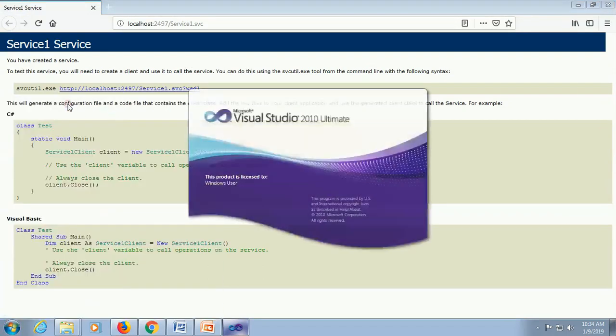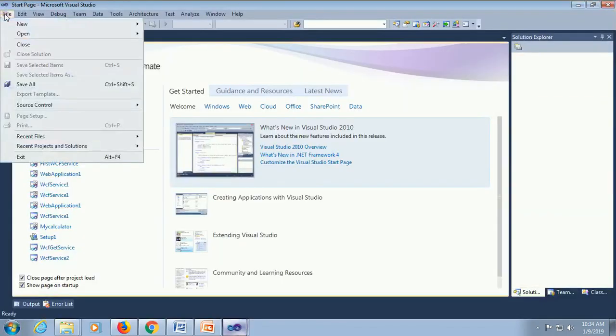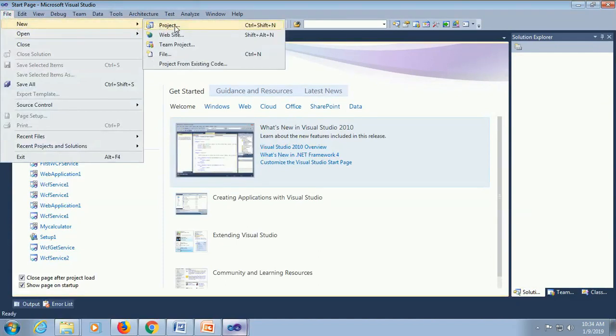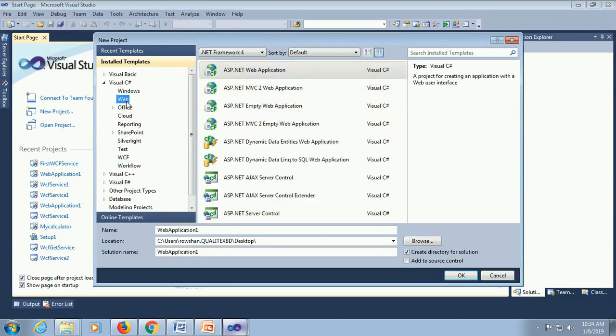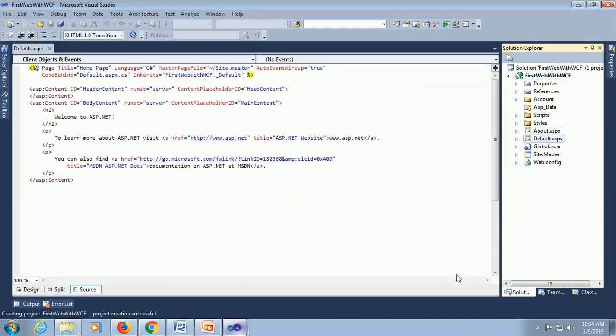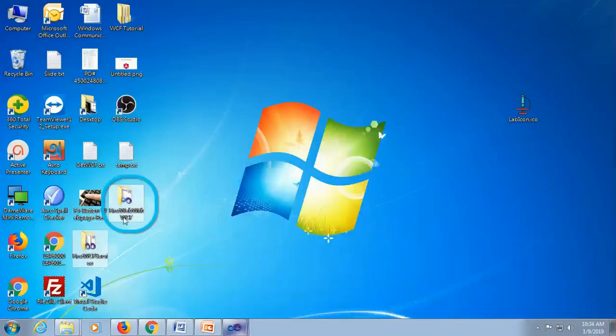Add a new application, a web application: File, New Project, and this is Web, ASP.NET Web Application. Name the application. I just named this application First Web with WCF. Just click OK. It will be added on the desktop. Yes, my app is added, First Web with WCF.